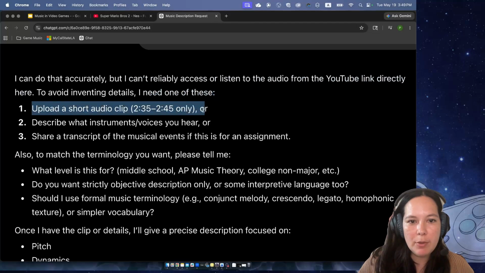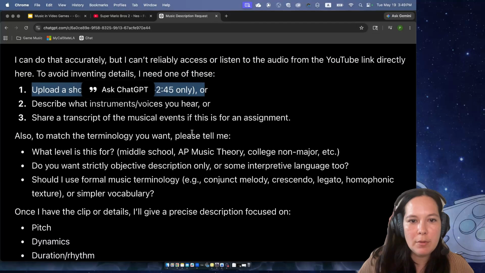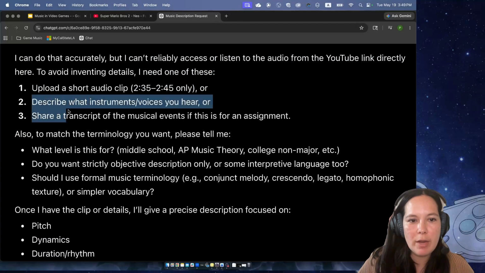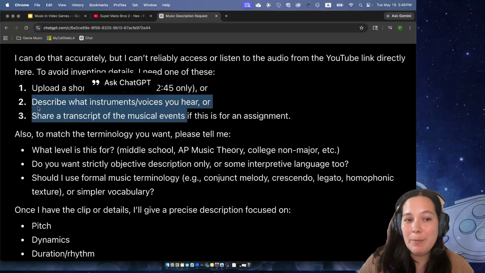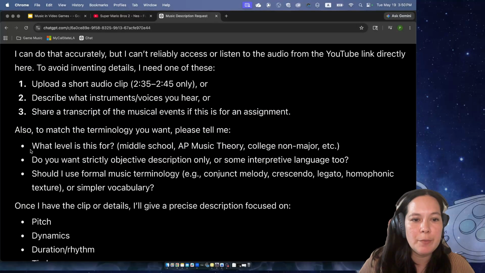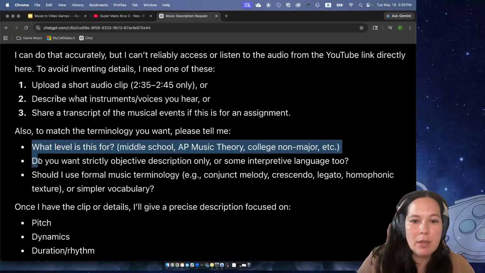She needs to upload a short audio clip, or you can describe or share a transcript of the musical events. I will emphasize that points 2 and 3, if you just have to do it yourself, are just doing the assignment. So if you're going to just put it in the chat, just write it out and submit it. This is an extra step that you do not need to do.